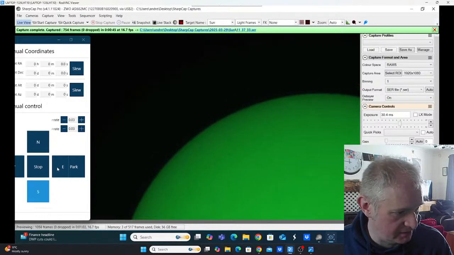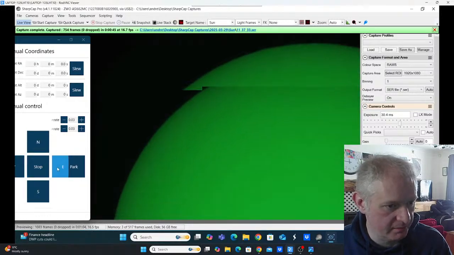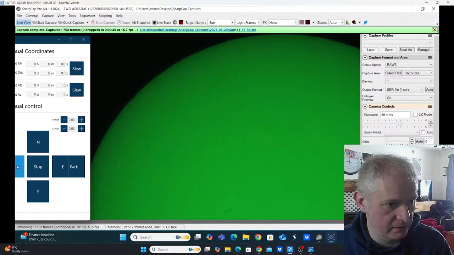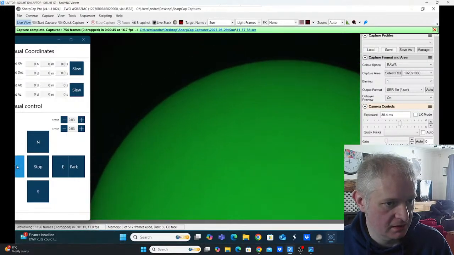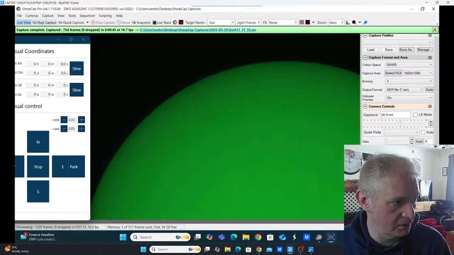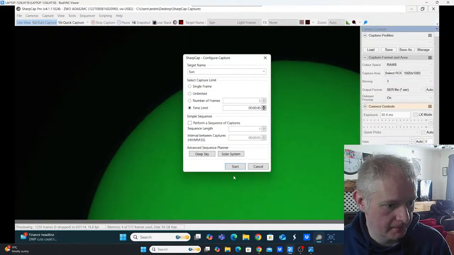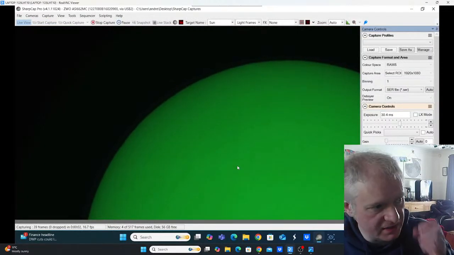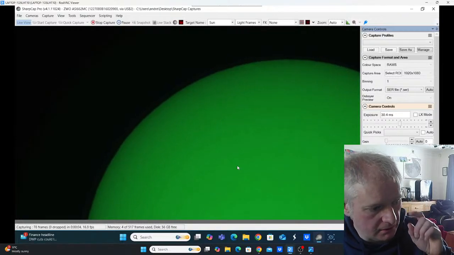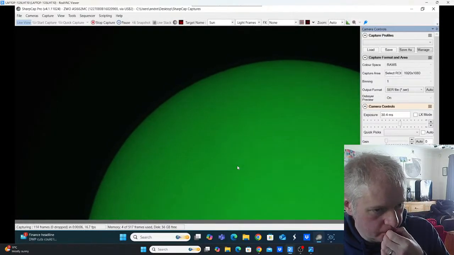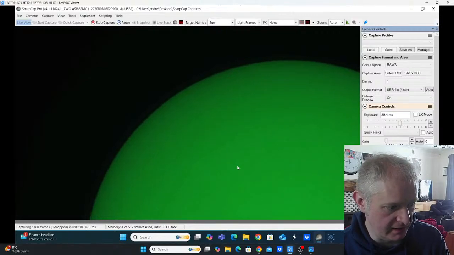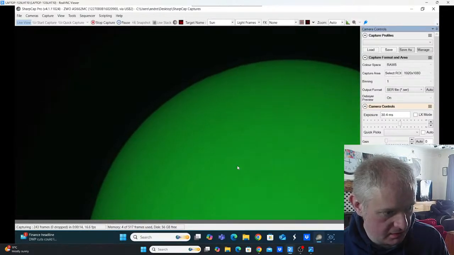There we go, that's what I wanted. So I now need to go up a bit and this way a bit and down a bit. I think this will have covered the whole disc. And then there's just one last thing I want to try, which is to do a live stack of what's coming in, and I can't quite remember how you do that, so I'm sure it can't be that difficult, but we'll see.